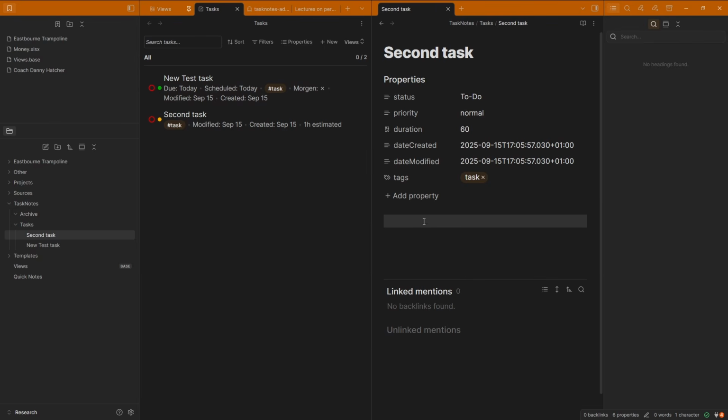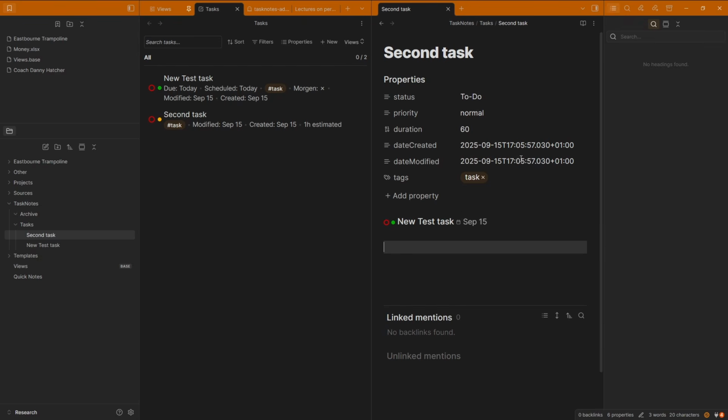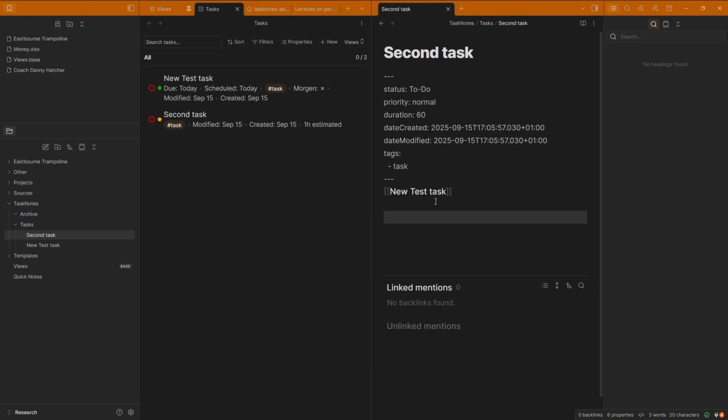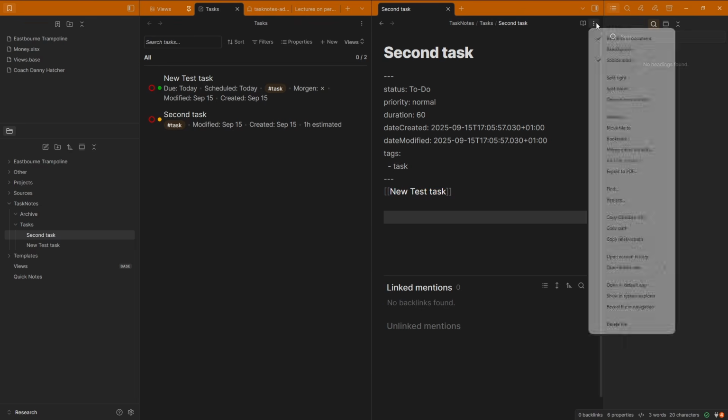But what else is really interesting, so you can see we've got new test task. That is a file, and I'm currently in the second task file. If I link the new test task just as a normal Obsidian link, you can see now it's showing more information. It's showing this information inside of a normal view. So look, I'm in the live preview. If I go to source mode, it's just a normal view.